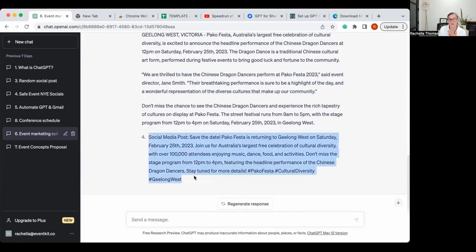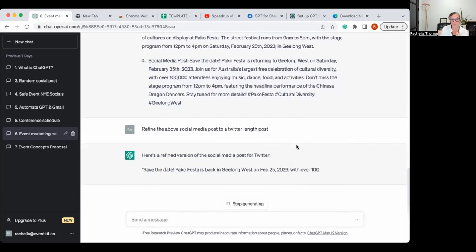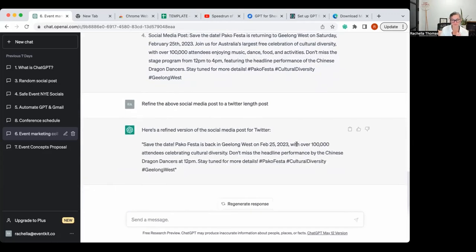And then at the end of it all, bang, I've got a save the date social media post ready to go that captures all that information. And I can even shorten it. Refine the above social media post to a Twitter link post. And it's shortened it so that I can put it into Twitter.